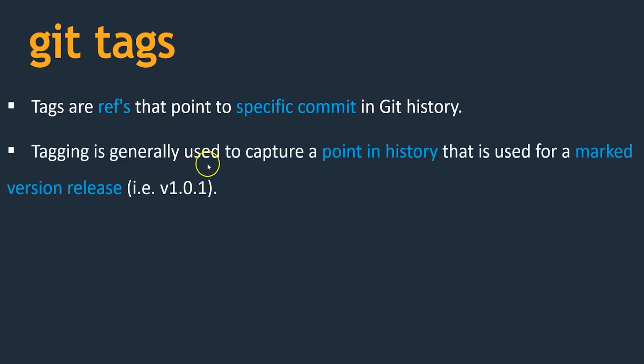Next, tagging is generally used to capture a point in history that is used for a marked version release, which means that we will take that point in time history or snapshot of our code and name it as version 1.0, version 1.1, like that, so that it is easy for us to understand at which level the code is working fine.